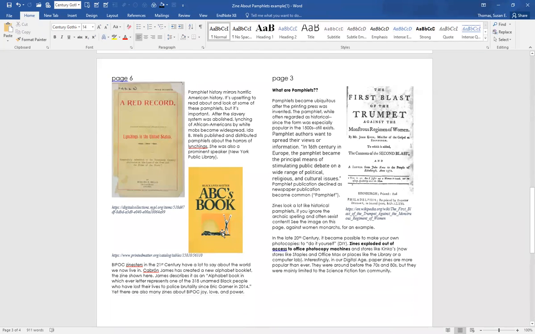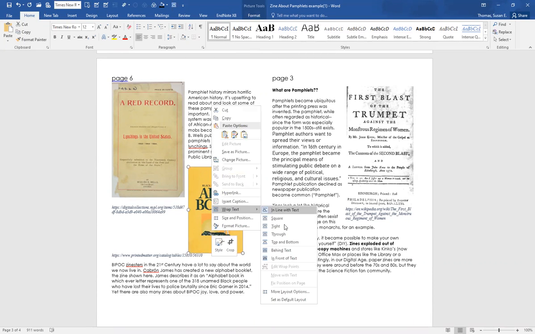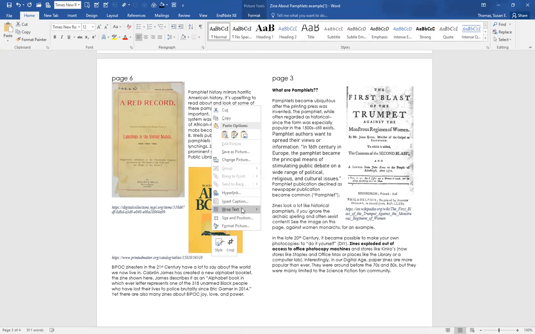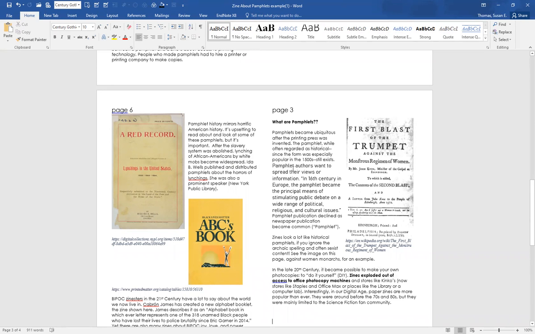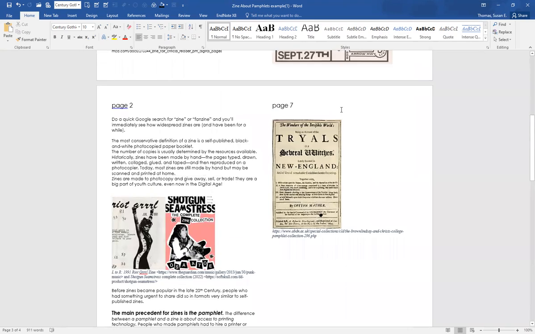I guess my point is I recommend using wrap text tight throughout your zine. You can experiment with the other settings, but this is, to me, the easiest way to do it. So again, to review, the point is make sure you keep your page numbers where they belong while you're working.